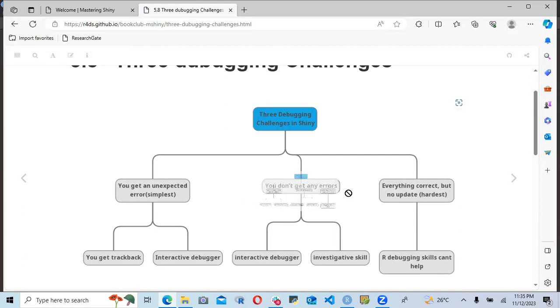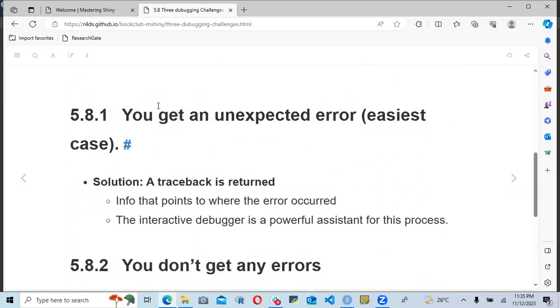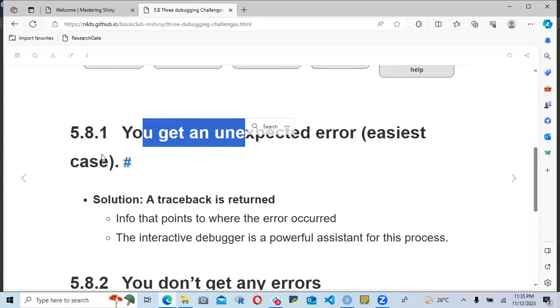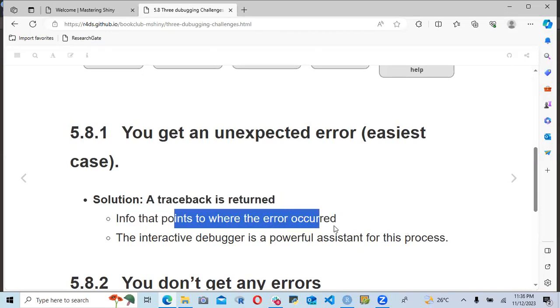The second case is that you don't get any error. We'll still use the interactive debugger alongside our own investigative skill. The last case, which is the hardest, is where everything seems correct but there is no update. Our debugging skill cannot help us there. So we are going to see how to write a self-contained reprex, which is a reproducible example we can use to seek help. So yeah, they talk about the unexpected error, where a traceback is returned, which is information that points to where the error occurred.